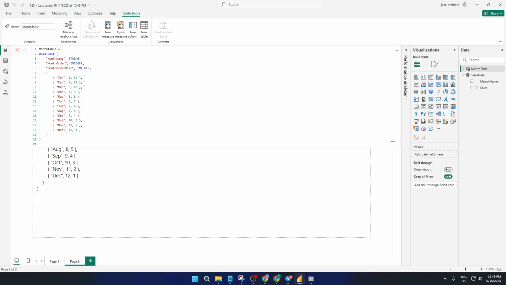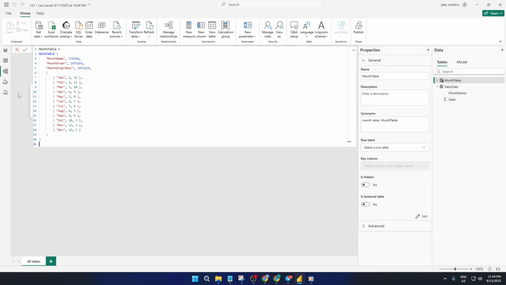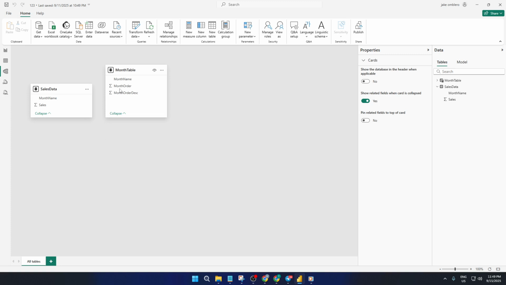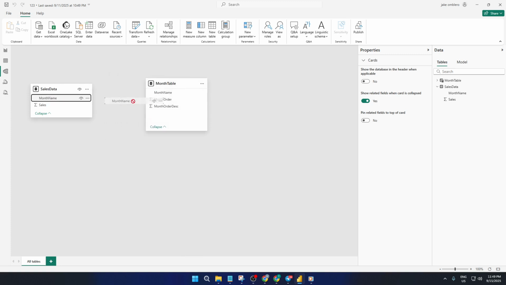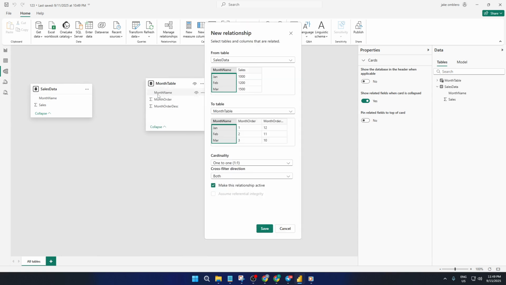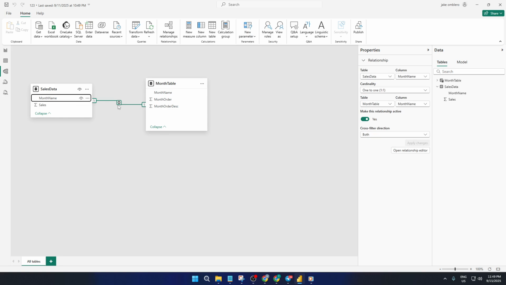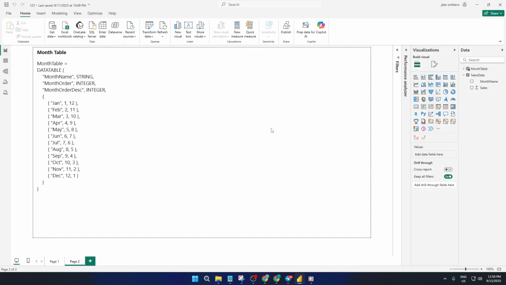Once your month table is ready, it's time to connect it to your sales data table. Switch over to Model View and simply drag your month name field from Sales Data over to the month name in Month Table. You'll see a relationship line appear. That's Power BI's way of saying, these tables are now talking to each other. This is a key step. It links your sales data with your new month mapping, allowing you to control how months show up in your visuals.